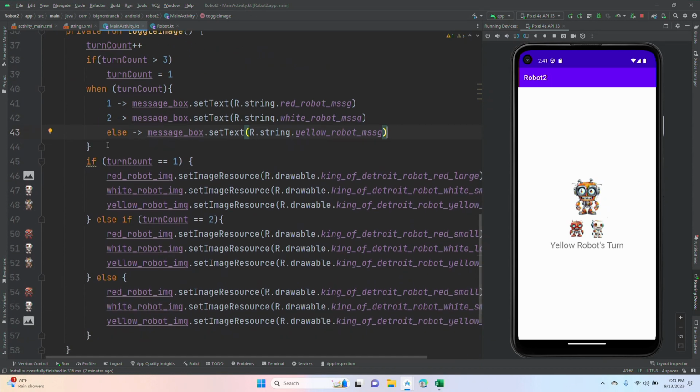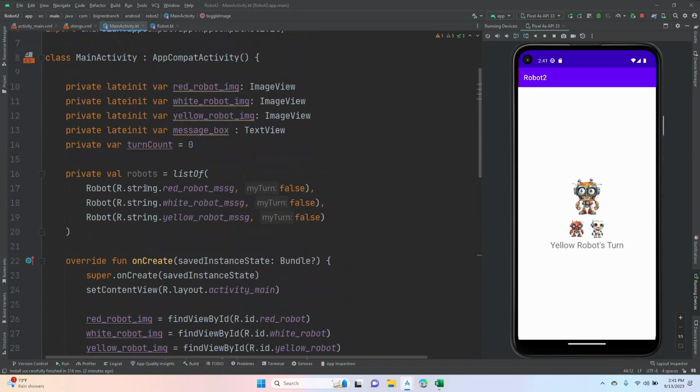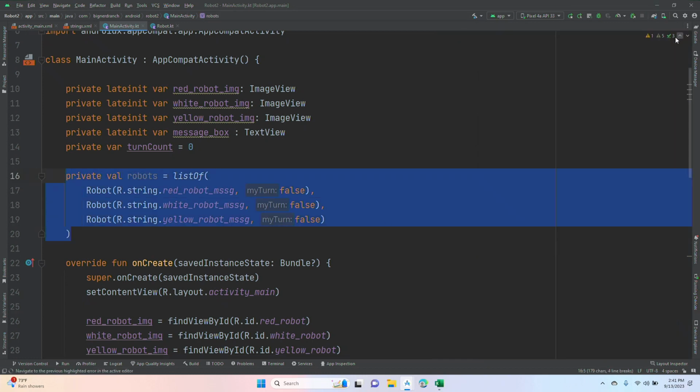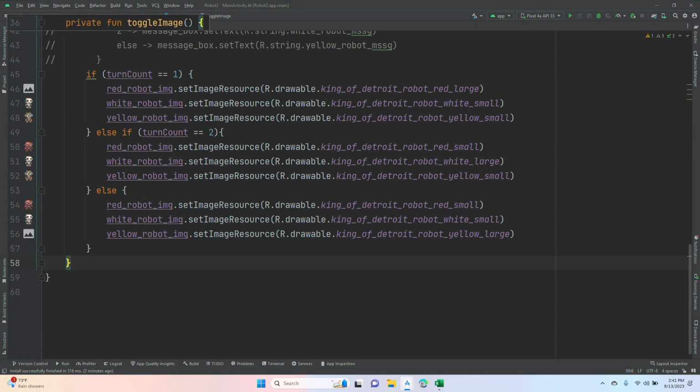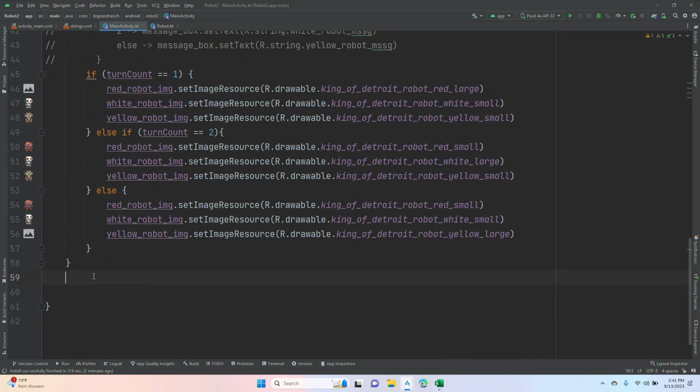So next thing I'm going to do is I am going to get rid of this when structure, and we are going to make use of our list of in order to display this message. So I'm done with this for now. What we're going to do is we're going to compartmentalize this logic a little bit better, and our toggle image is going to have very little in it. It'll have this and some calls to some helper methods.